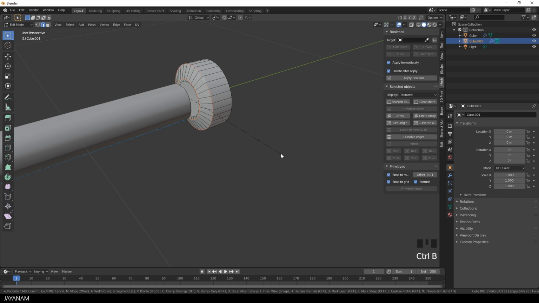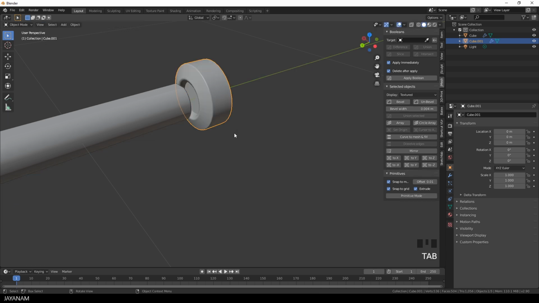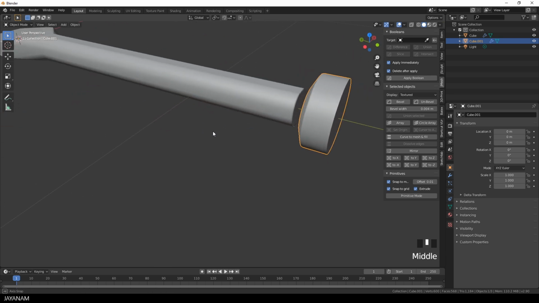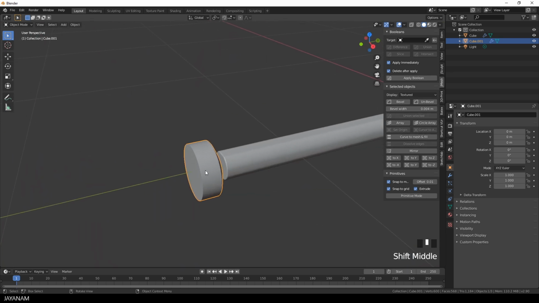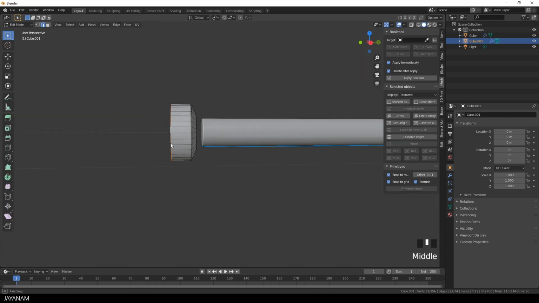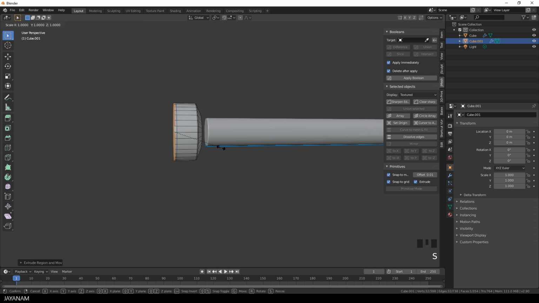Then we can select these edges and press Ctrl and B to add some bevels. For this face I add an inset by pressing the I key and then move it just a little bit to the inside. Another bevel for this edge, and now it looks really sharp and clean. Alright, now select this face and again use the technique of extruding and scaling to create the handle.